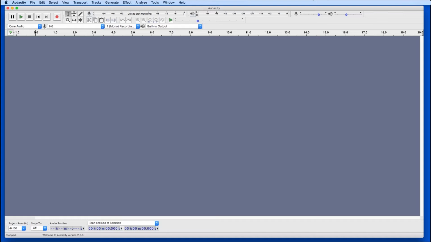Let's take a look at what we see in here. The first thing we're going to look at is this line here. We talked about these settings before, but let's review. Core Audio is going to be our only selection here. There's a microphone input. I'm going to select my microphone here. You have an option of recording in mono or stereo. And your audio output is where you'll select your headphones. My headphones are the built-in output.